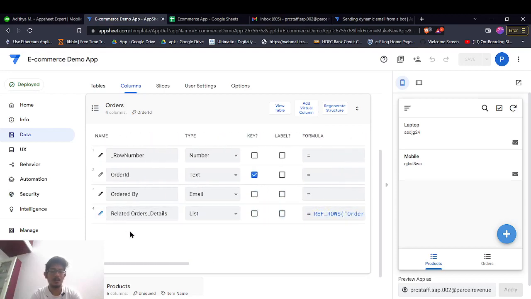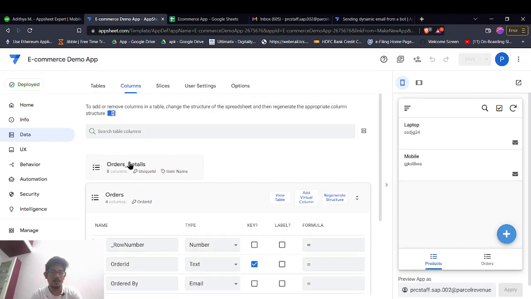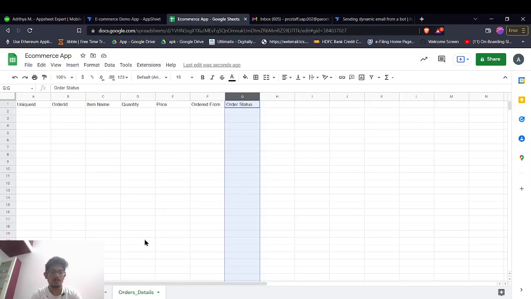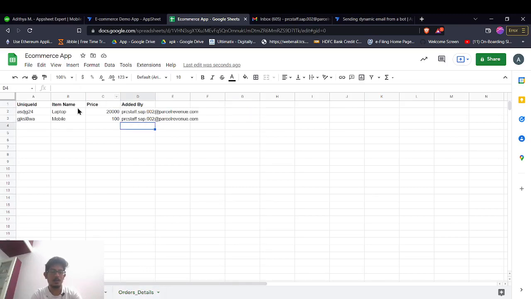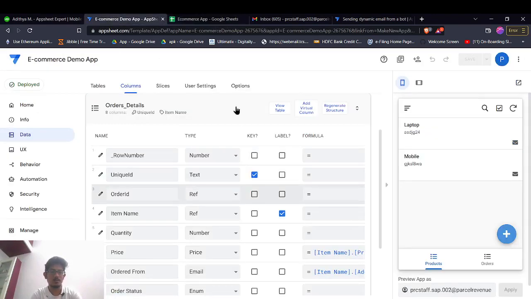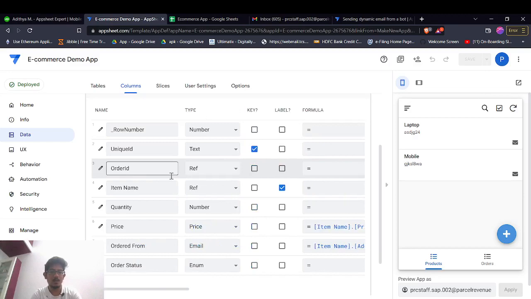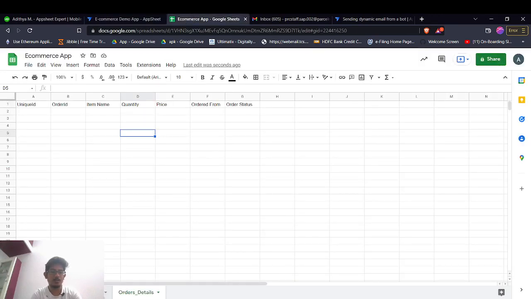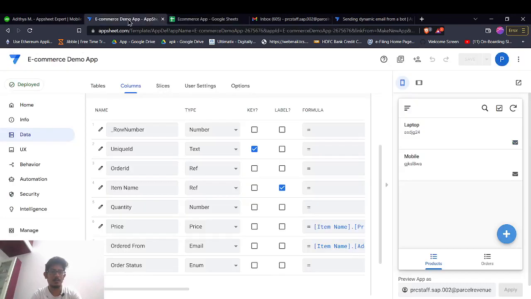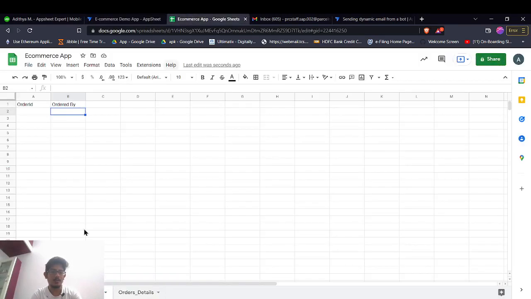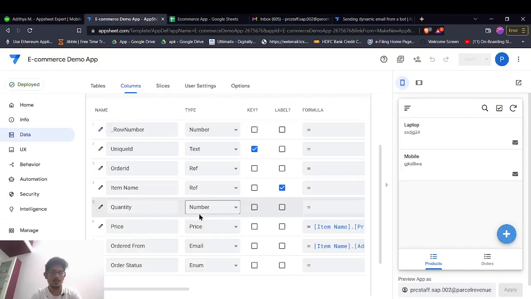The main thing I want to show is the order details. You're going to add a particular item, like a checkout kind of thing. In this order details you can add multiple products for a single order. I will explain the columns. This is the unique ID, which has a unique ID initial value, and the order ID which we are referring to, who is creating the order, and the item name which refers to these products. And the quantity and price as usual.